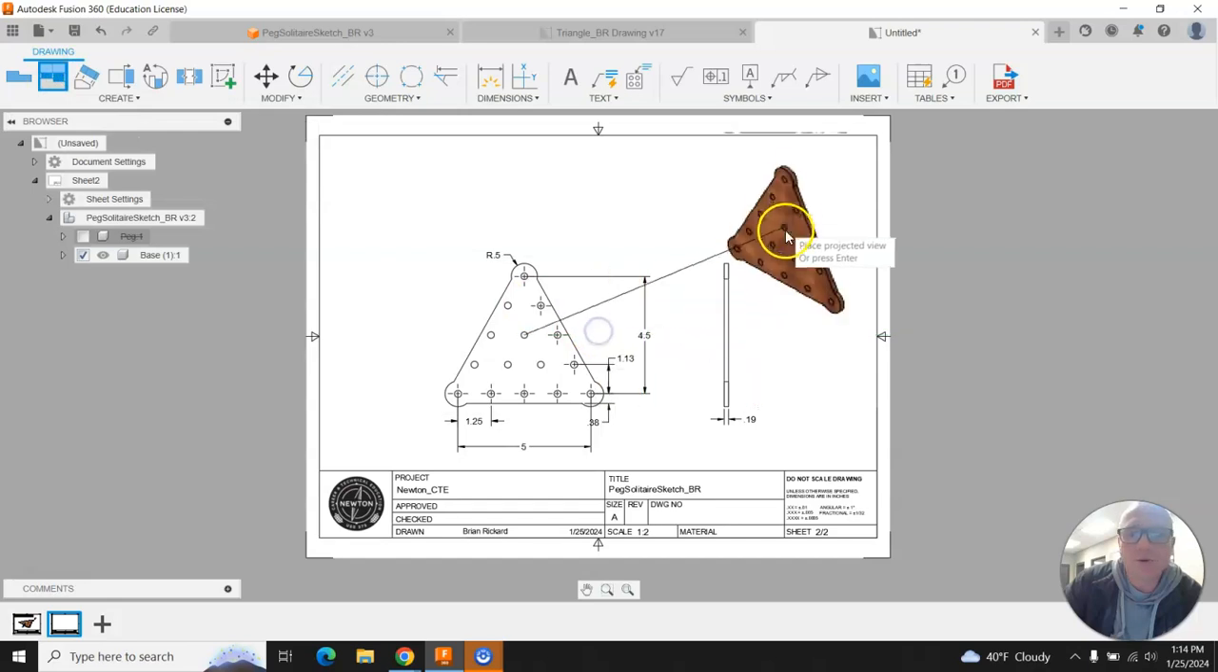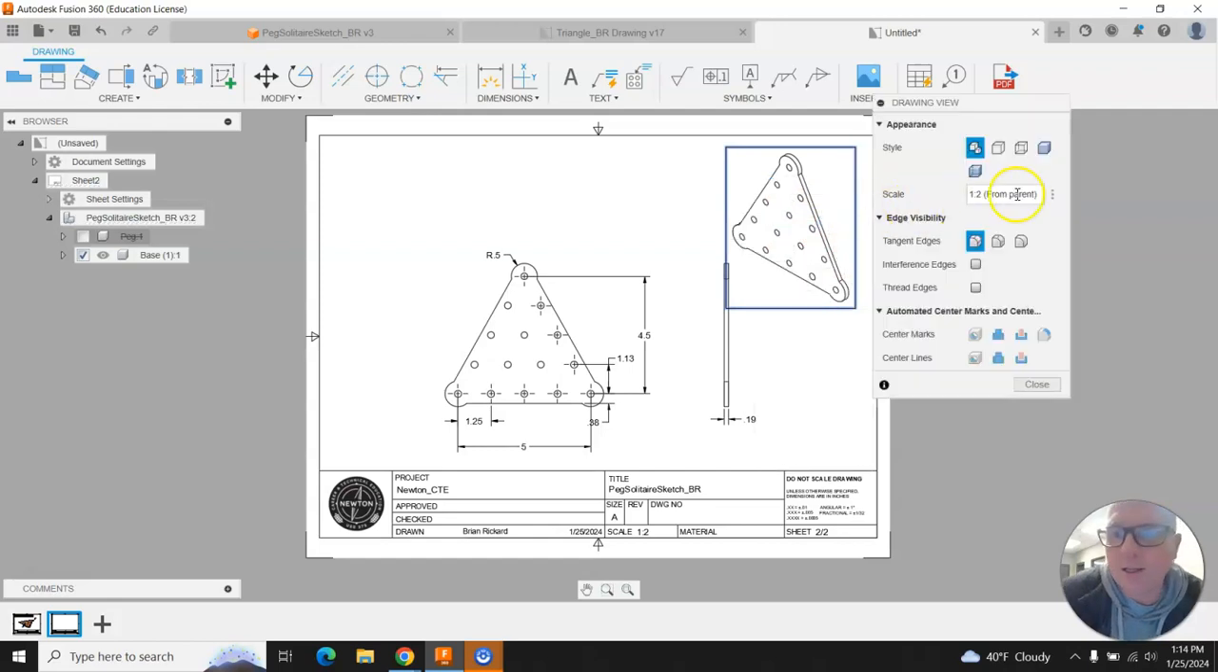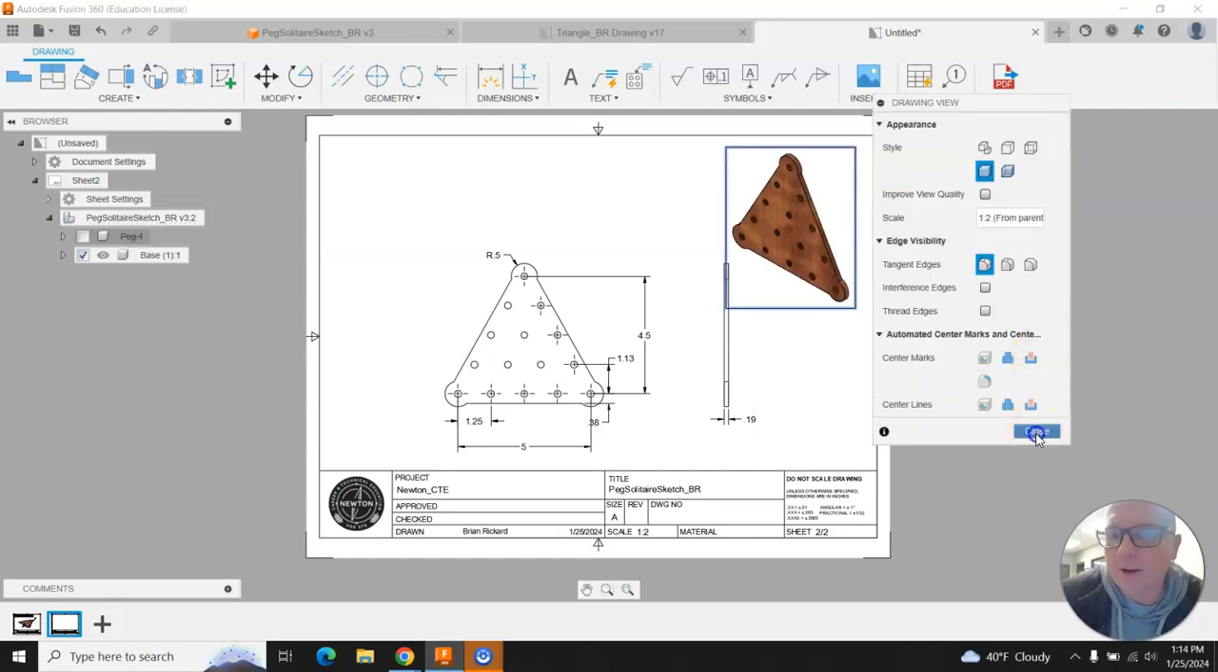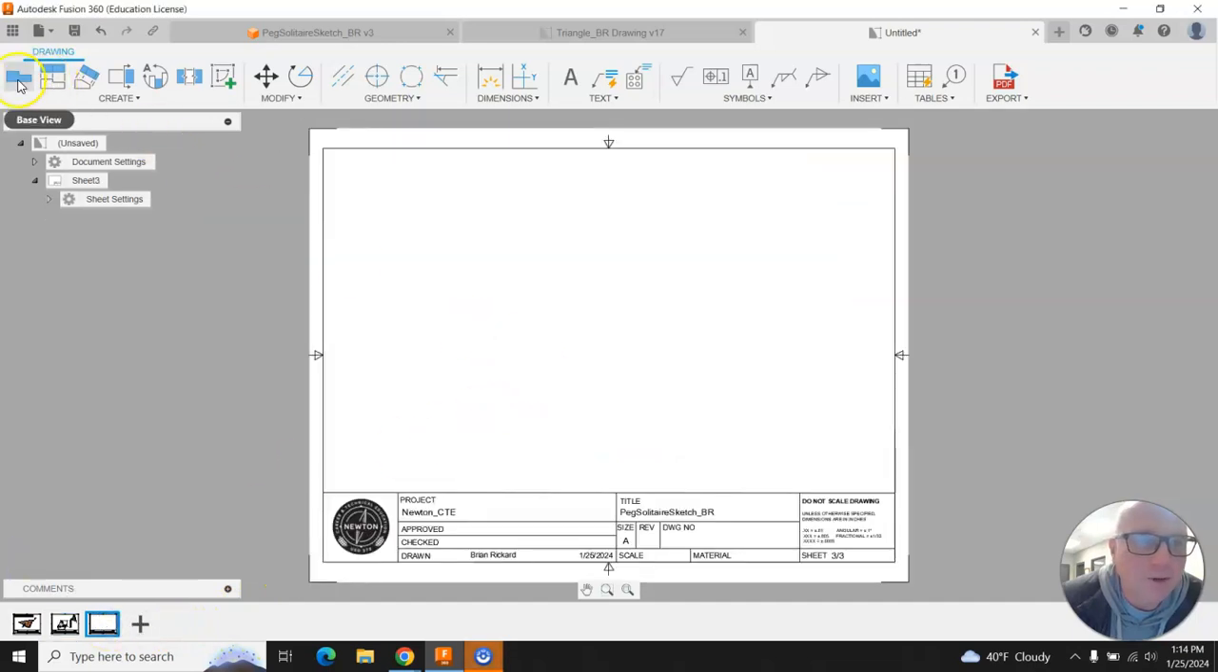And then the last view I'll put in is a 3D view up here, and I'll click to place that. Then I'm going to right click on it, click Edit and make it shaded. Move your views around so you can see everything, and that will take care of the dimensioning for our base. I'm going to click to create a new sheet, and now we're going to dimension the peg.